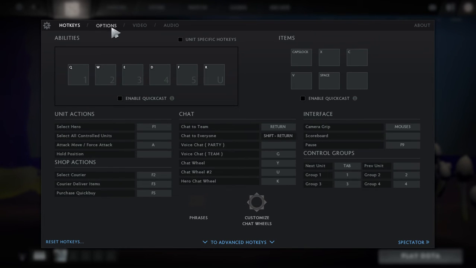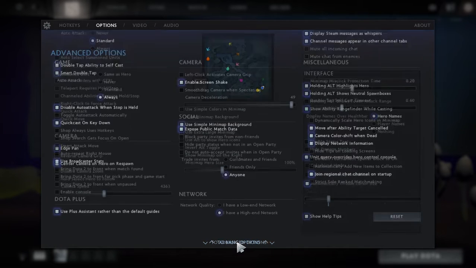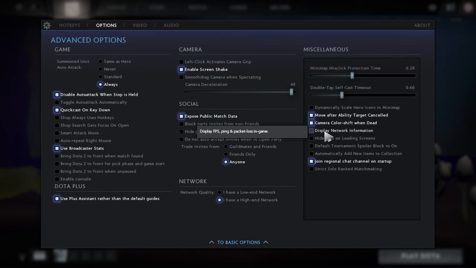Next thing which is very important is the options settings. Some of you might not be able to see the ping in the game. So you can go in here and click here, display network information. Your ping, your FPS, every kind of information will be detailed after you click this.